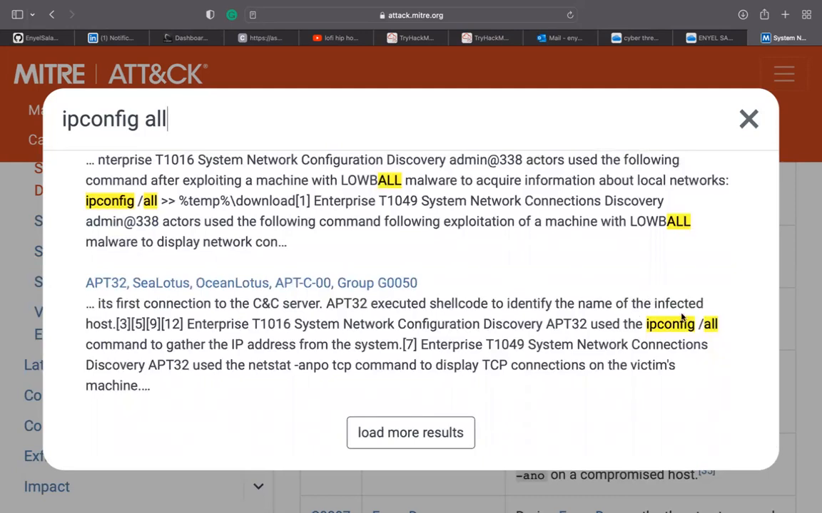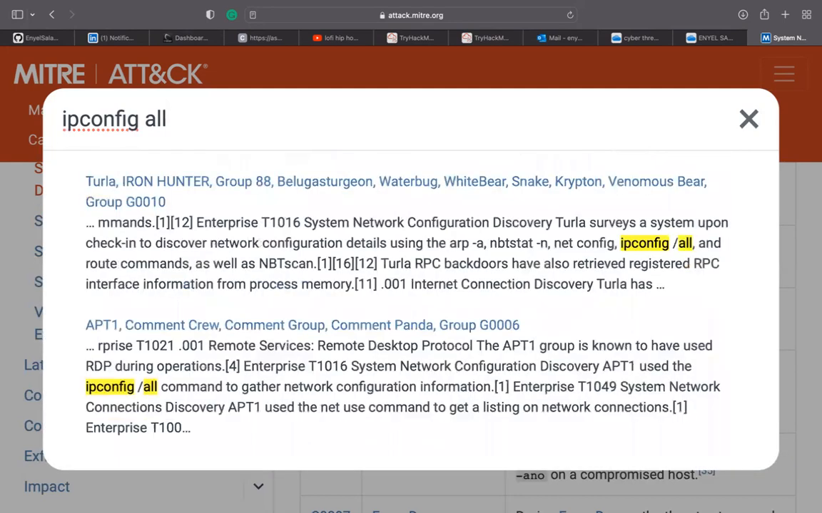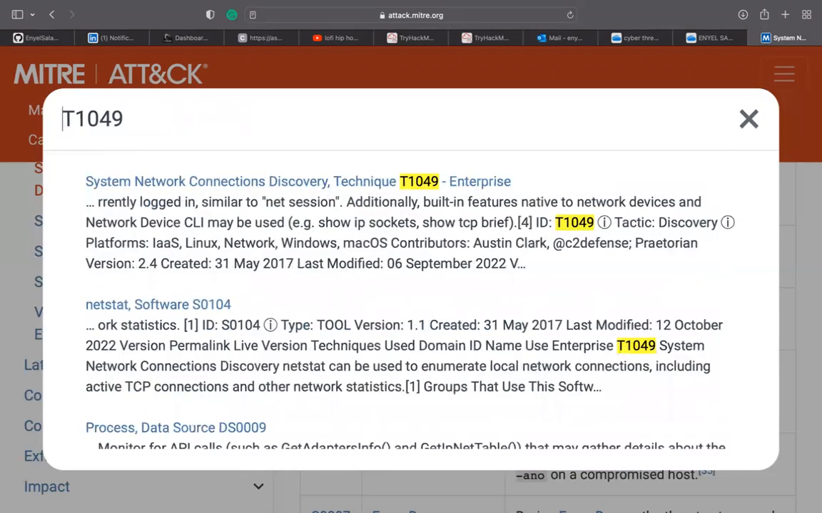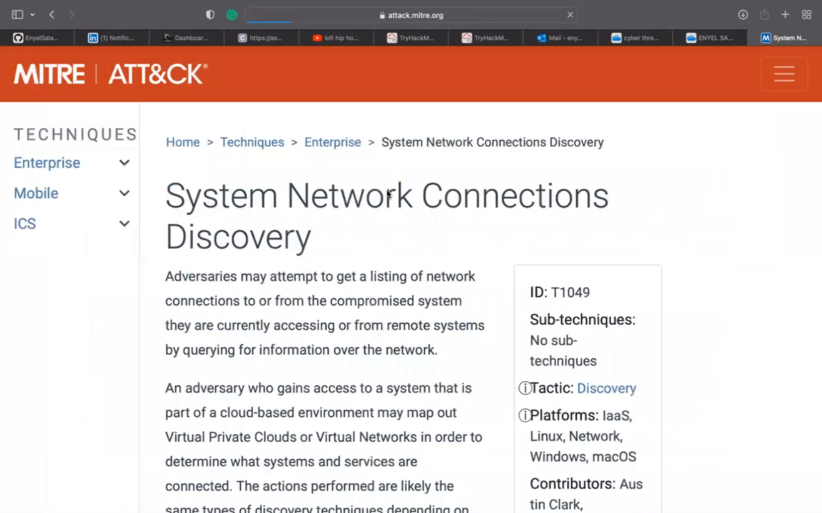Okay, so ipconfig /all, APT32 used it as a command to gather the IP addresses from a system. So it's obvious that it's an ipconfig situation. So the Enterprise 1049 System Network Connection Discovery, let's see where it goes. T1049 again goes into discovery.